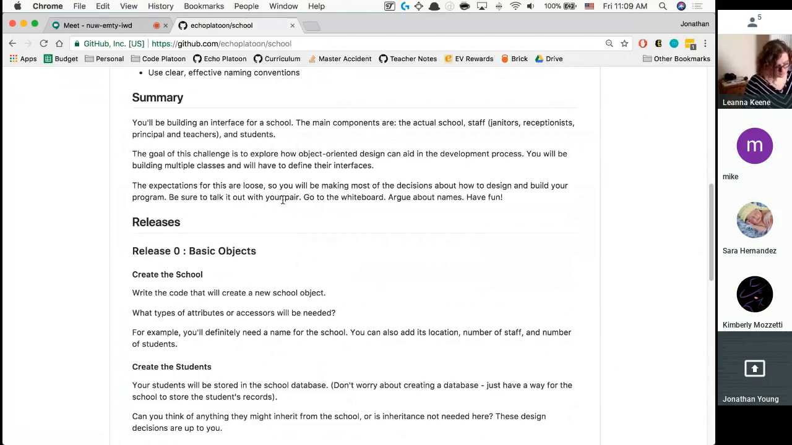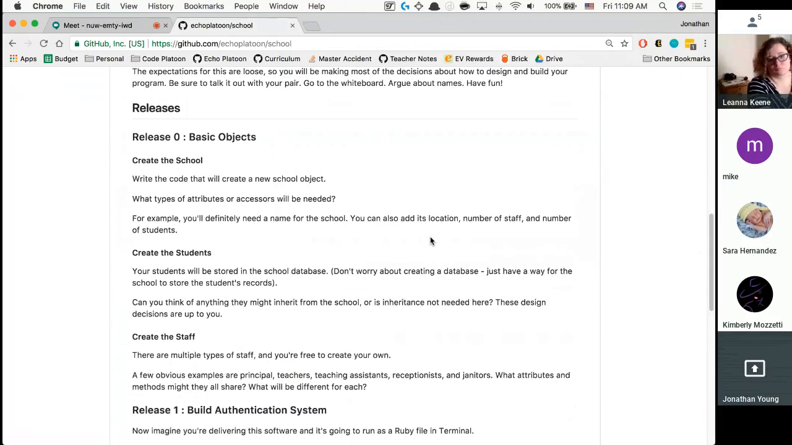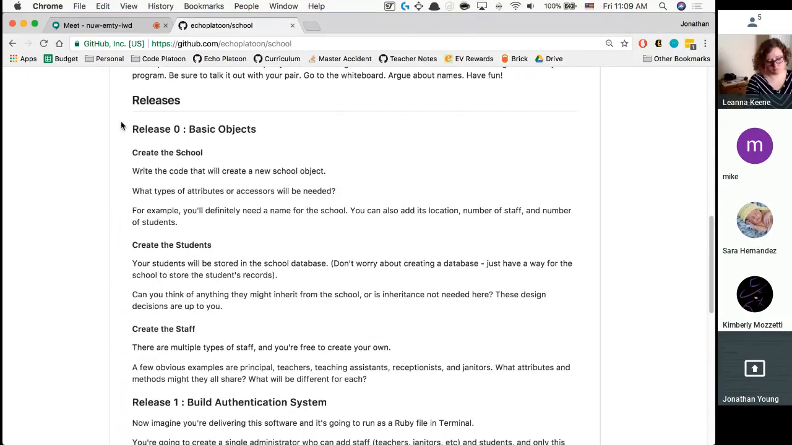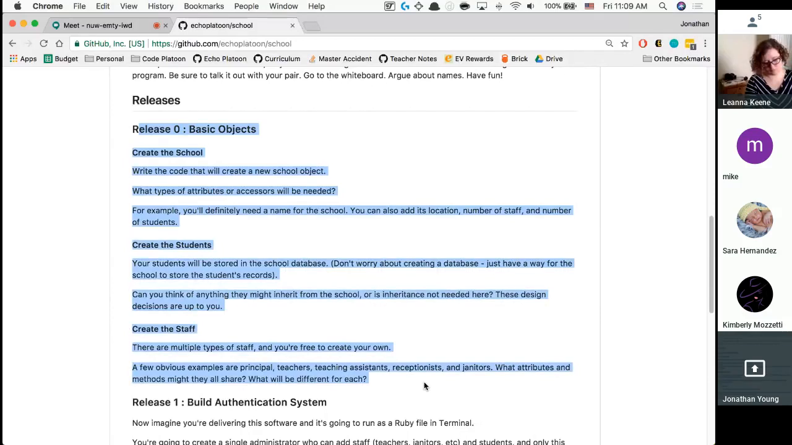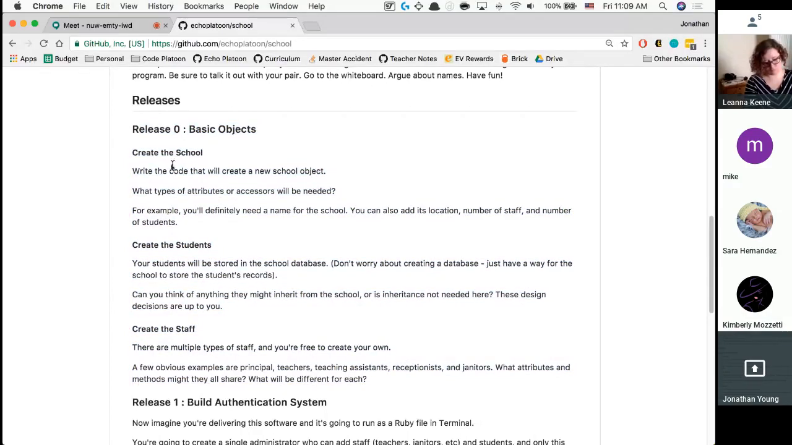So we're going to go out to the whiteboard. We're going to break it out and talk with a pair. We can go argue about names and have some fun. So first things first, release 0. We'll just do one release at a time, and we'll think through things together.